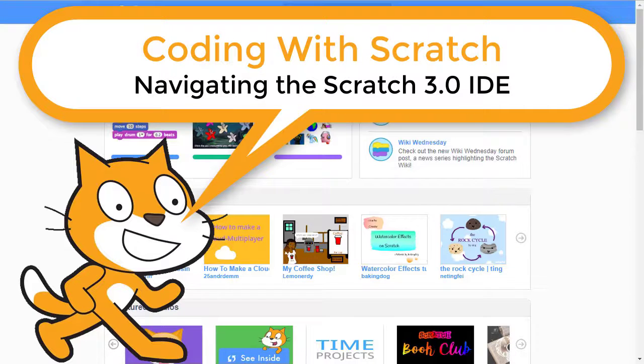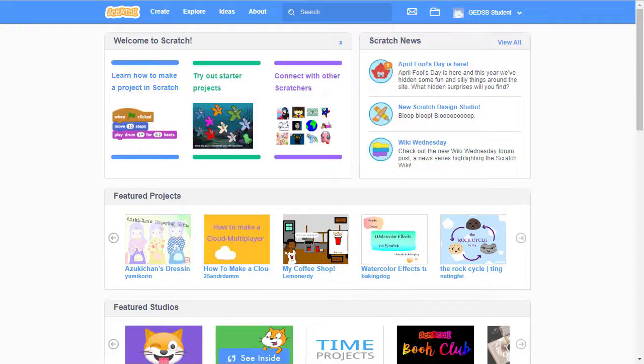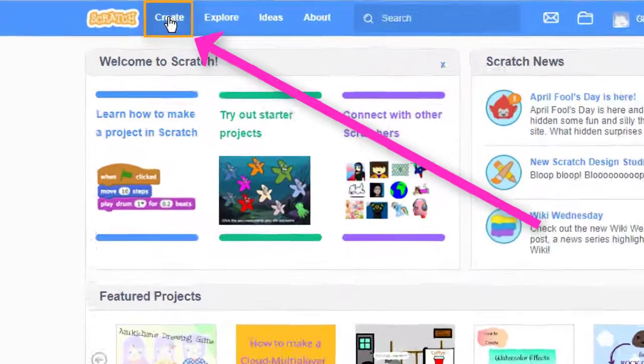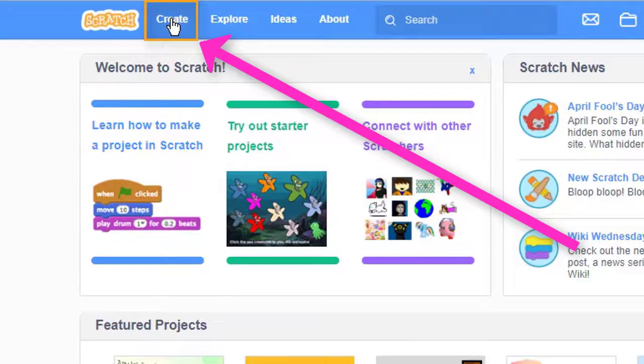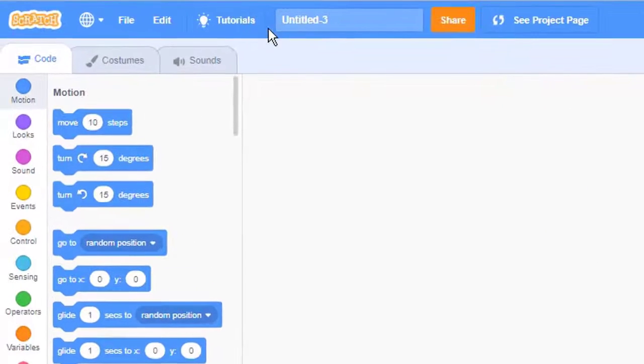Welcome back. In this video, we're going to take a look at the new Scratch 3.0 coding environment. Once logged into Scratch, to access the coding environment, simply click on the Create link at the top of the page. Let's take a look at the top navigation bar first.